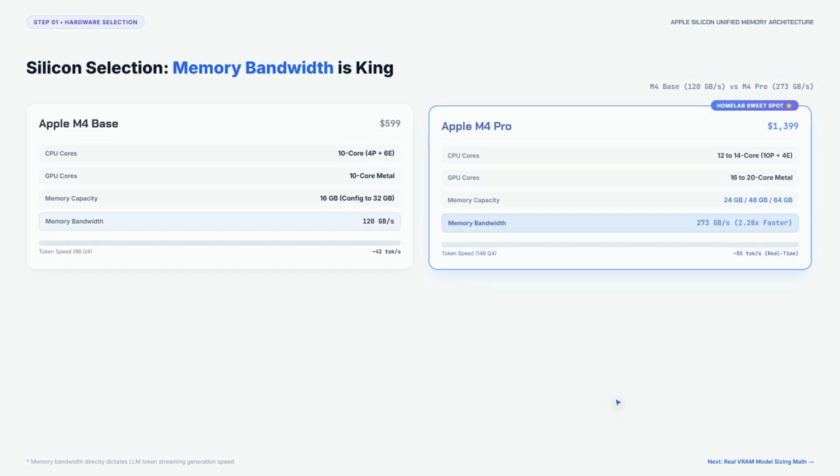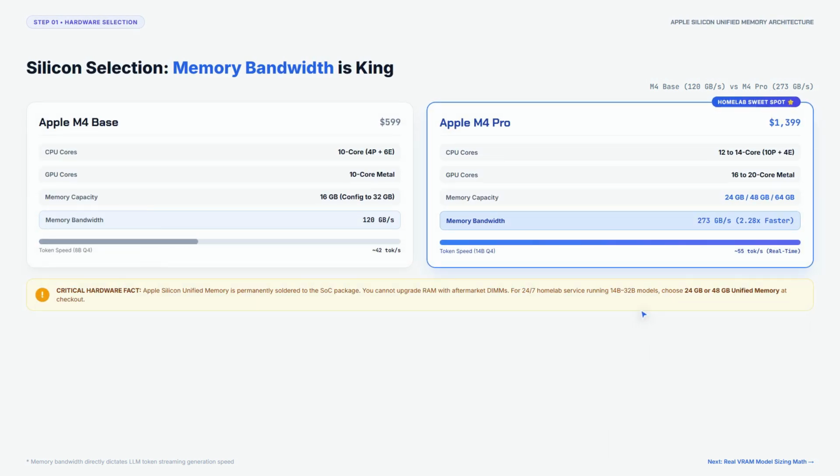Apple Silicon memory is permanently soldered, making hardware selection your most critical choice. While the base M4 with 16 gigabytes is capable, the M4 Pro delivers over 270 gigabytes per second of memory bandwidth. That is more than double the base model, enabling lightning-fast token generation and smooth multi-user requests.